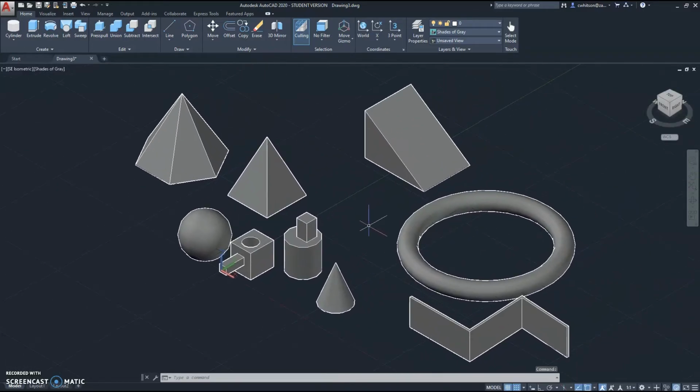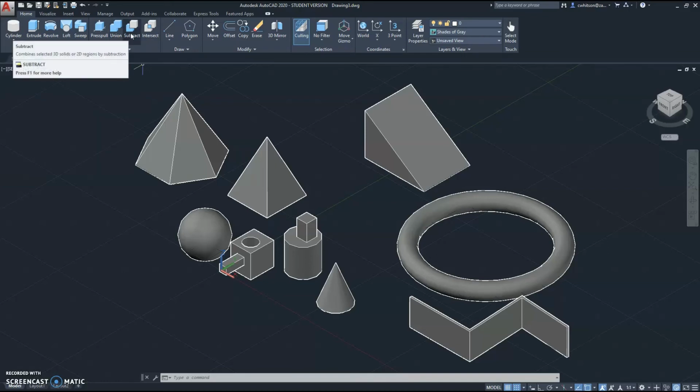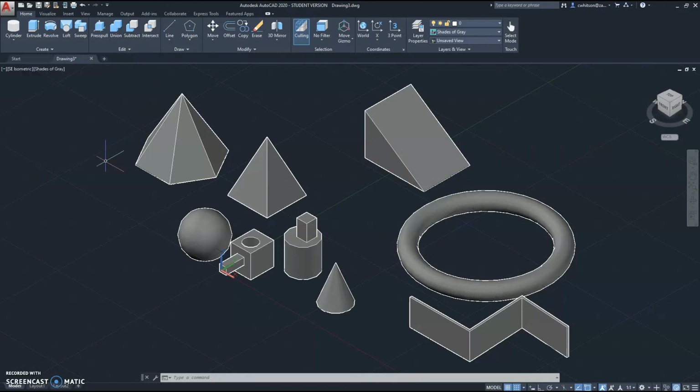So that's the basics of 3D modeling. I believe you'll find that you can create a lot of shapes and complete a lot of drawings using just these basic 3D shapes, like boxes, cylinders, and so on, and then joining them together with the union command, or removing geometry from an existing shape using the subtract command.